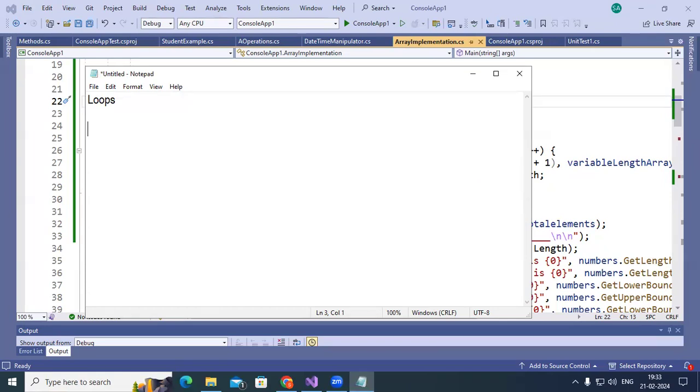Okay, so the first thing here is loops. What is a loop basically? A loop is nothing but repetition of instructions. Sometime back, if you recall, we used the goto statement. With the help of that, we were repeatedly executing the same set of instructions.